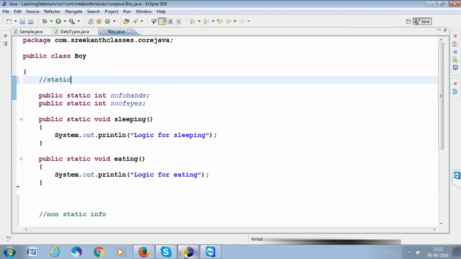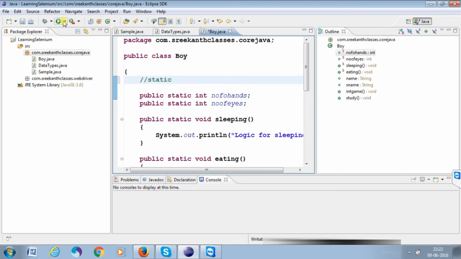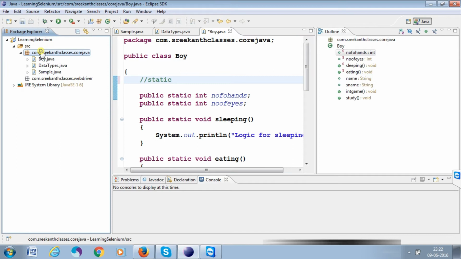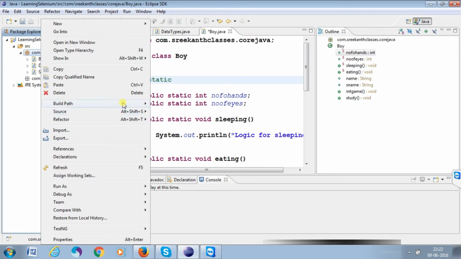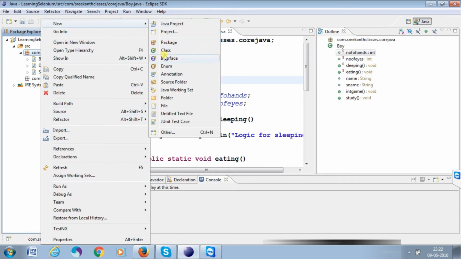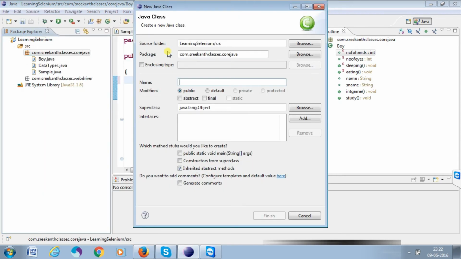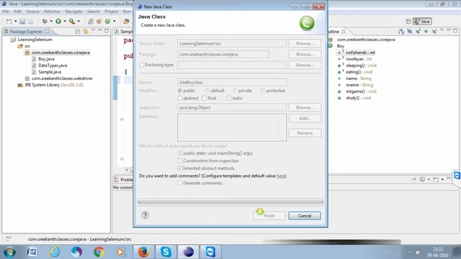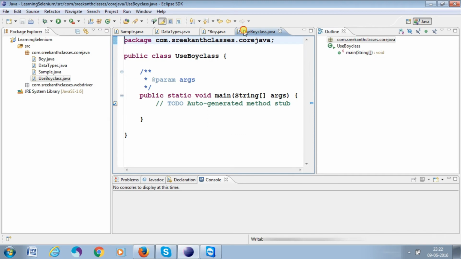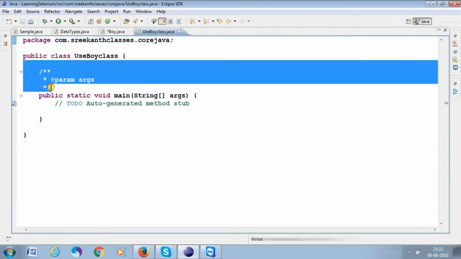Now coming to the practical, I'll show it. I'm creating a class: right click on the package, click on the class. The Boy class already exists. I want to use the Boy class, so I write UseBoy as the class name, and I'm declaring it with a main method. So this is one of the classes, with the main method declared.